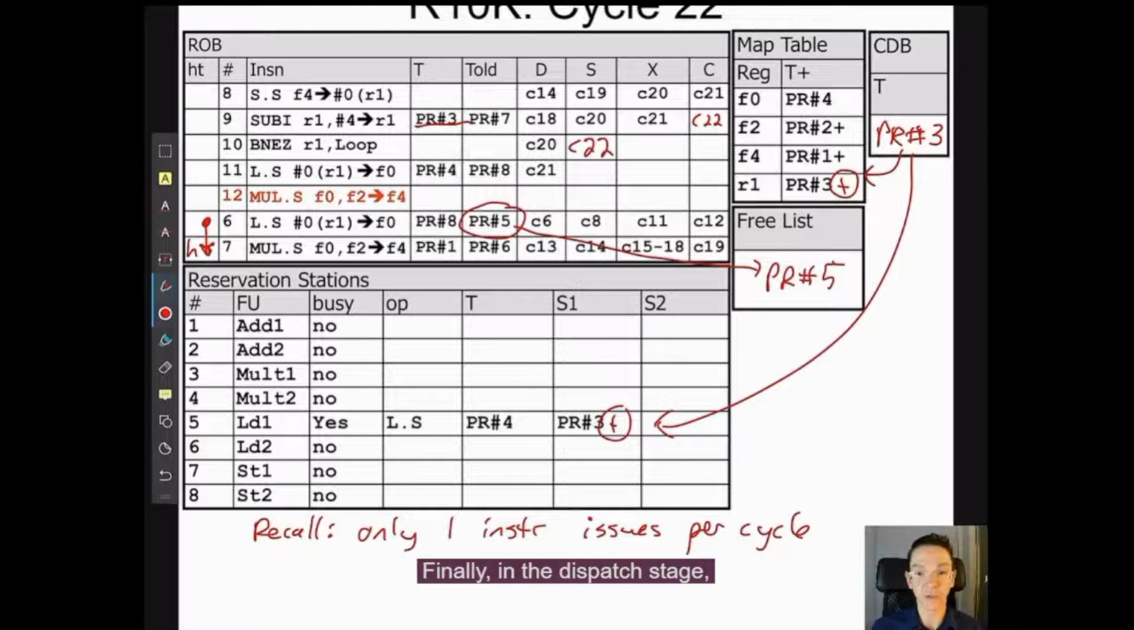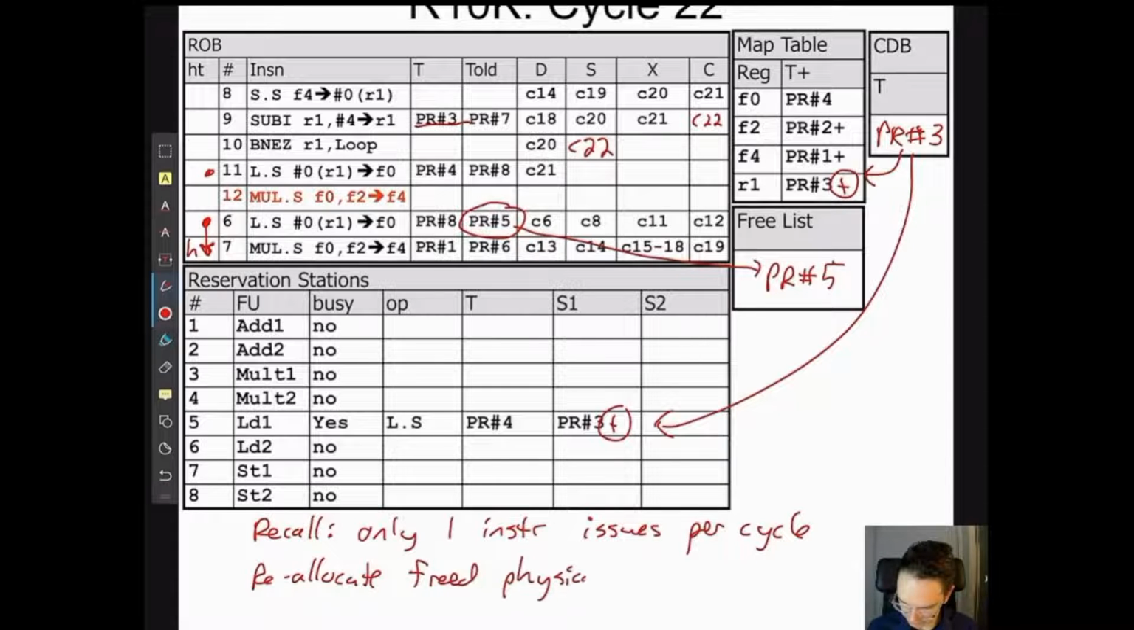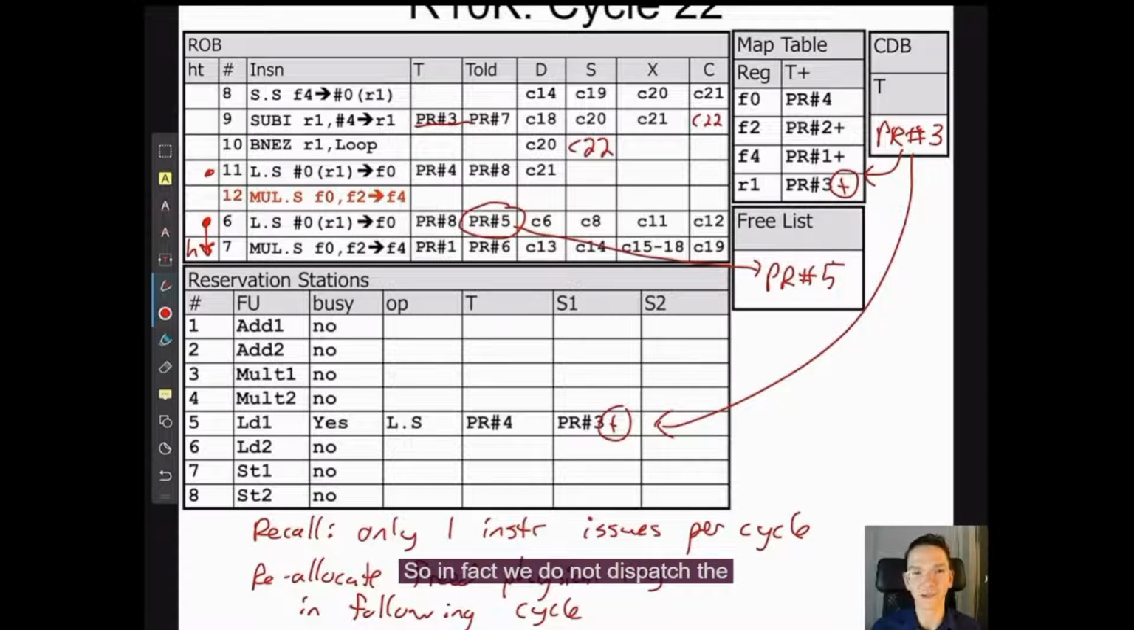Finally, in the dispatch stage, the front of the instruction fetch queue has a multiply instruction for us. Now, can we dispatch? We have a reservation station available. We have a reorder buffer entry available. The tail is here right now, but we assume that we reallocate a freed physical register in the following cycle. So in fact, we do not dispatch the multiply yet. It is stalled in dispatch.